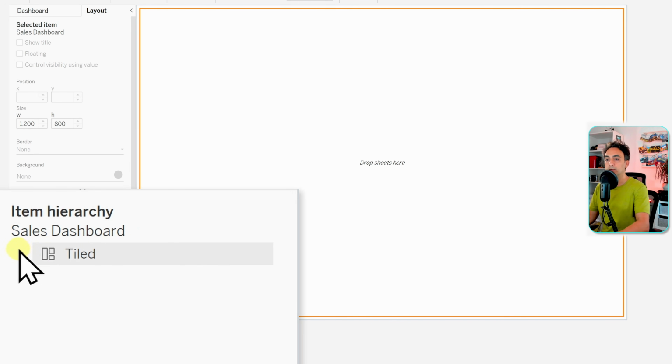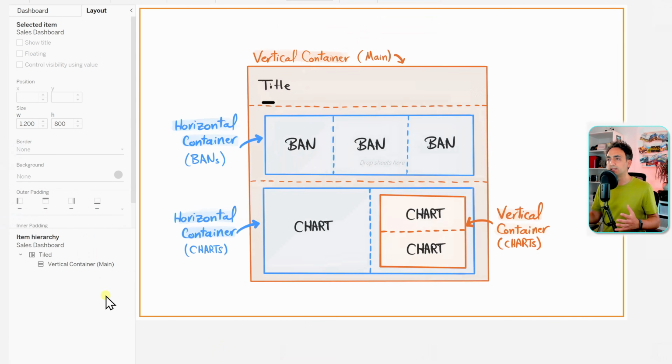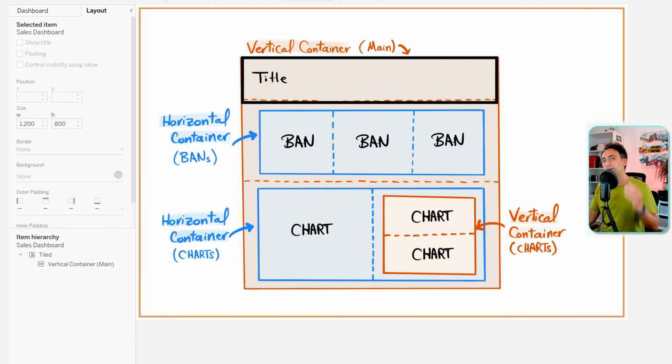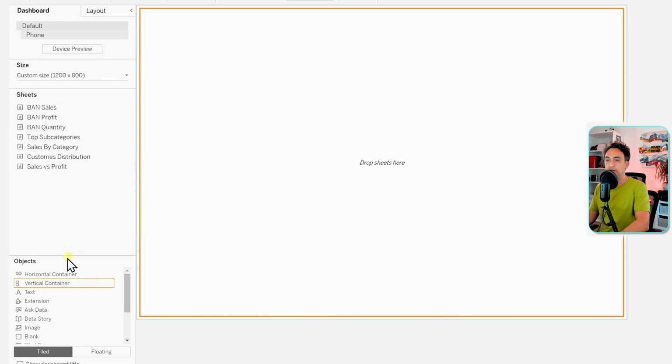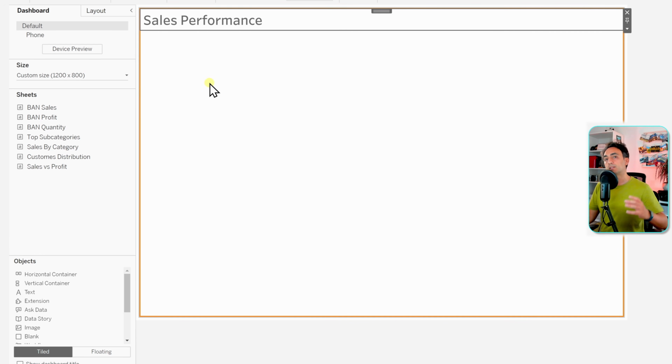As well, what we can do is go to the item hierarchy over here and give it a name. Let's call it the main vertical container. All right, so what do we have inside this container? Three informations. The first one is gonna be a text, the title of the dashboard. So let's go to the dashboard over here and grab our text object and drop it inside this container. Let's call it Sales Performance 2022 and make it a little bit big and bold. Okay, so that is the first information.